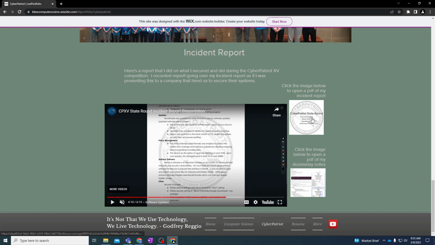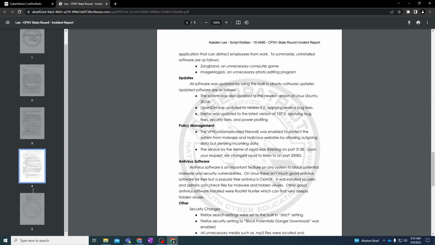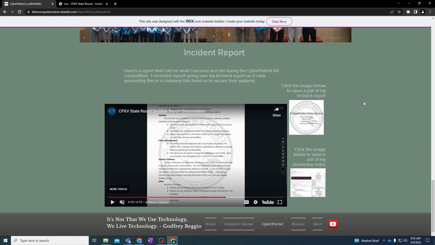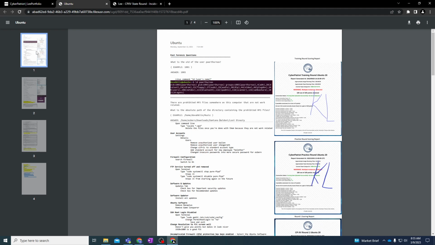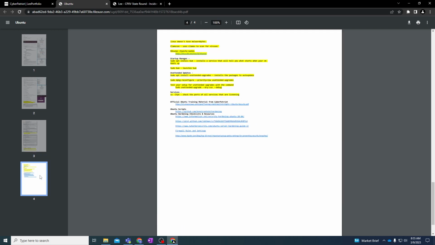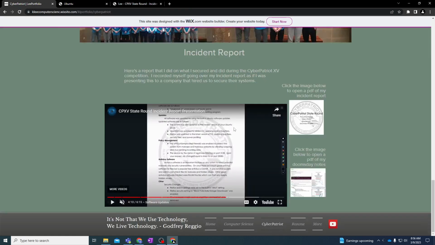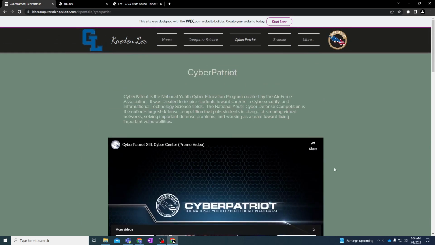If I go to this image here, it is a link to my incident report, so anyone can go in and view this. If I go to my doomsday notes here, basically they're called that because if there's a doomsday and I'm not here, my teammates can use my Ubuntu notes for the competition. They can go through, look at all the commands I have in my doomsday notes, all the things that I have written down how to do, all the extra resources that I might use in the competition when I run out of things that I know how to do to try to find more. And that's pretty much it for the Cyber Patriot page here.